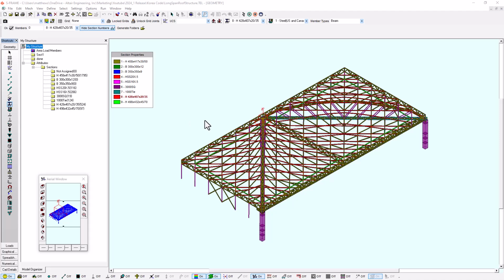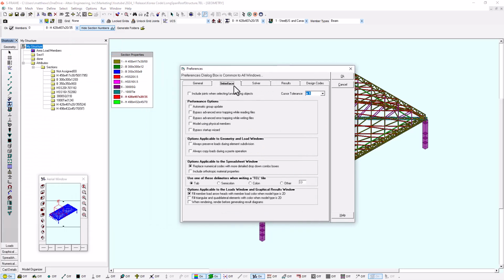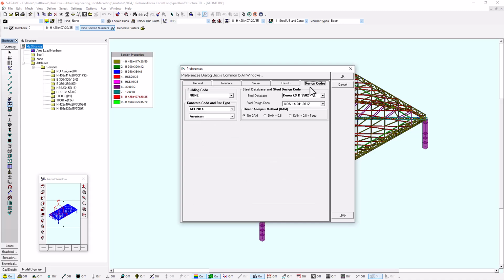Now in this example here, I've got it already set up to use the Korean design code. So I'm going to go to the settings menu and preferences. And in this window that appears, I can go to the design code tab, and you can see here the steel database that's being used to grab sections from, and the steel design code that we're going to be using for the code checking operations. So I'm going to click OK.